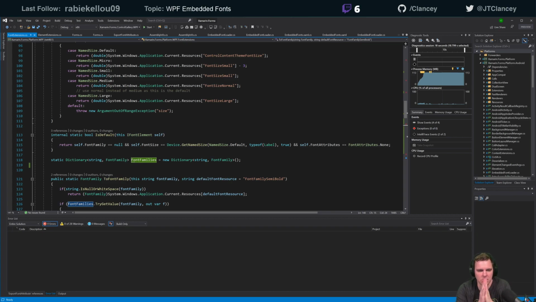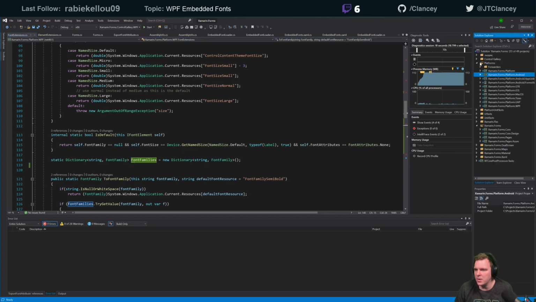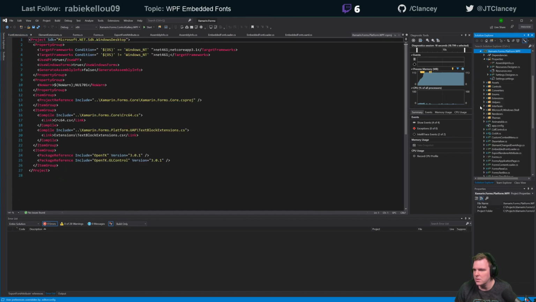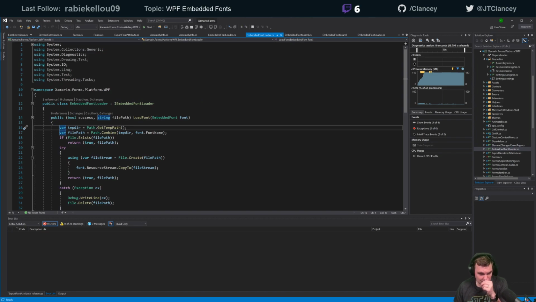Just trying to think this through. So that'll give us the name. And I wonder if we need to get anything else from it. I don't know. We'll just try it. All right, so we've got that. Let's go into our font loader again, and we're going to change where this thing saves. Embedded font loader. Right now we're doing it into a temp directory, right?